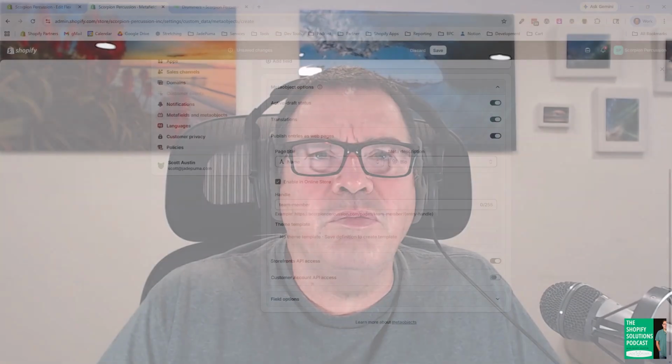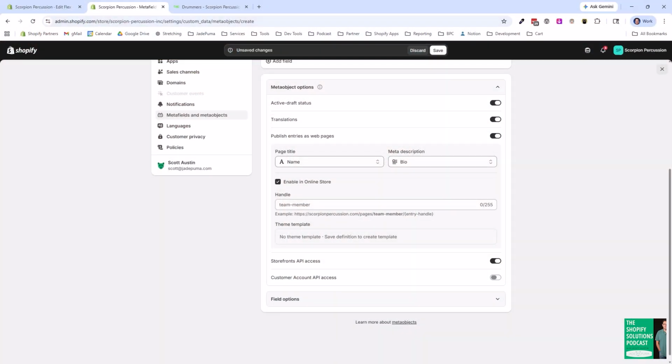Step 4. Configure SEO and URLs. When you enable web pages, Shopify will prompt you to configure your SEO. You must map specific text fields from your meta object to serve as the page title and meta description. The URL handle will be auto-generated based on the entry, but you can customize the path it lives on.